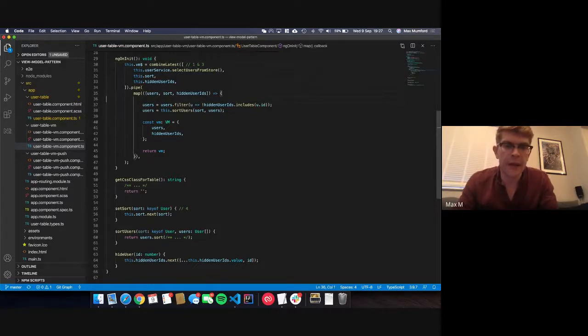So then in our map, we've got these three variables: users, sort, and hidden user IDs. We're going to apply the filter, which sorts out hiding user IDs. Then we're going to sort our users based on the sort value that we have in that behavior subject, and then compile those into the view model and return it. And that's it. So we have our VM property. We can now subscribe to that, and at the end, we'll get this view model object with all the logic applied, the filtering done, the sorting done, and everything ready for drawing in the view at the very end.